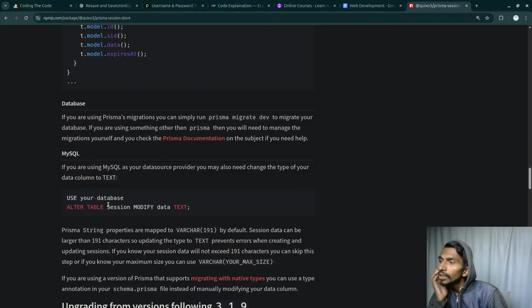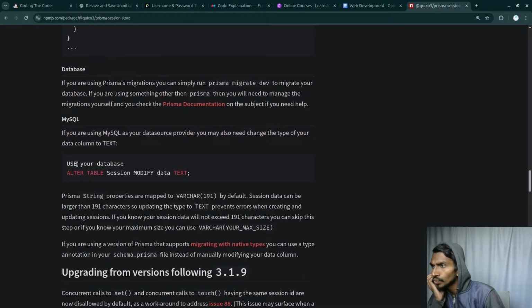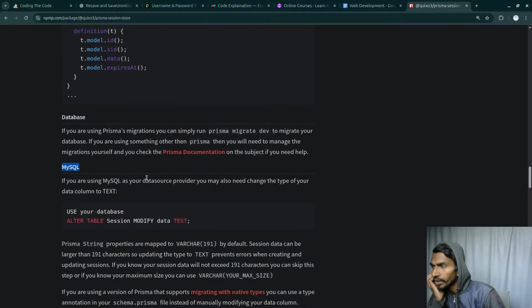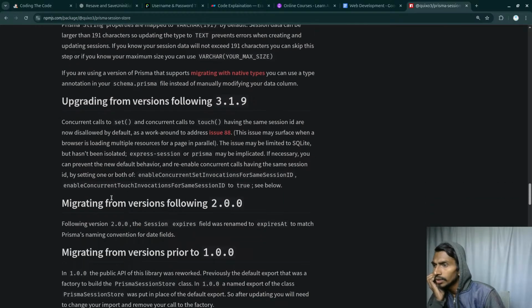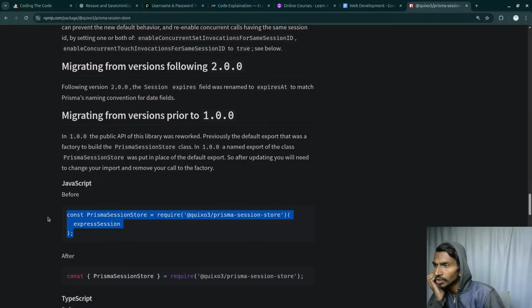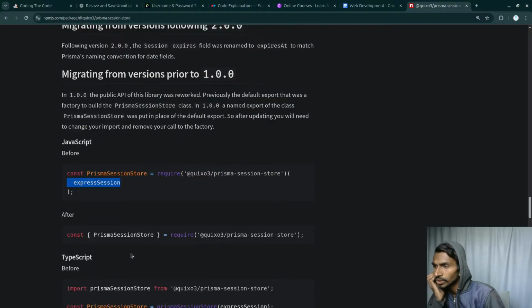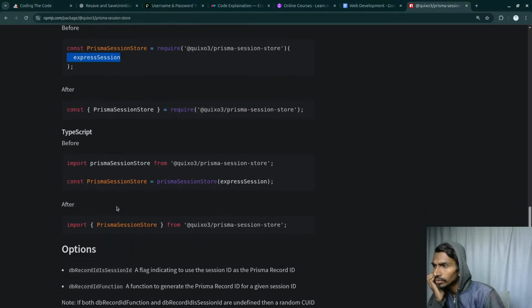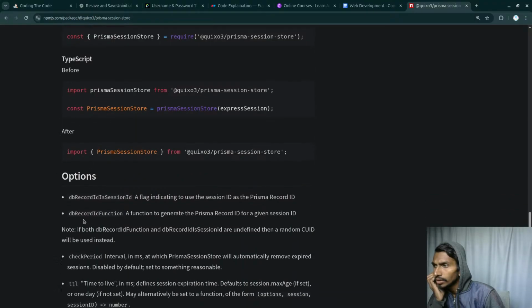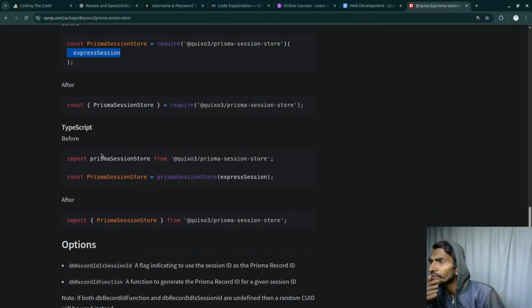Fine. And if you are using MySQL as your data source provider, you may also need to change the type of your data column to text. Use your database, alter table session modify data, but I'm not using MySQL over here. That's fine. So Prisma store is going to be what Express session will be using. Prisma store require, and before, after TypeScript.